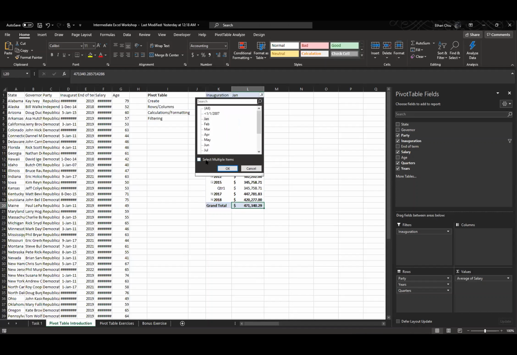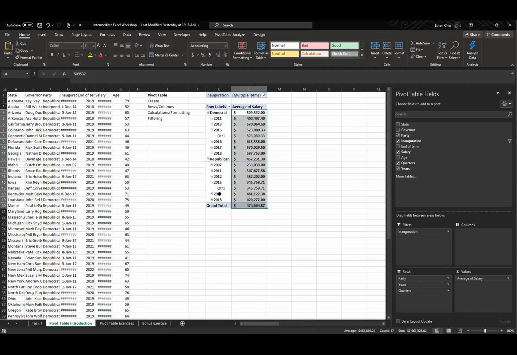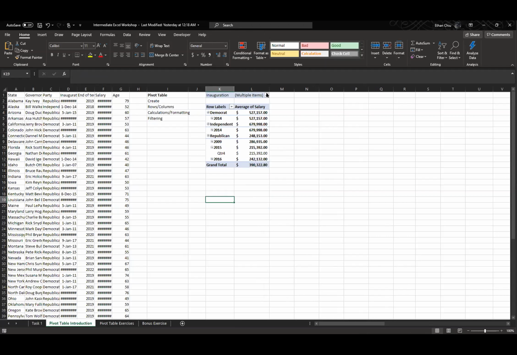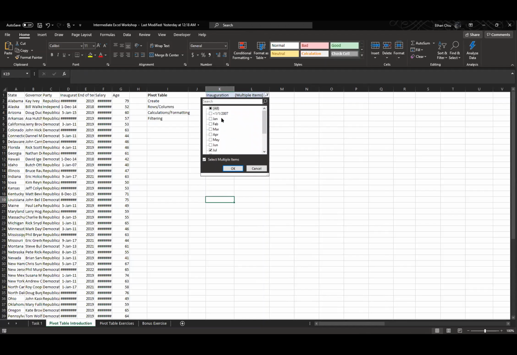Now, if, for example, we want to select multiple, we want everybody who's inaugurated in the first half of the year. We can click the first 6 months, click OK, and then it'll have these first 6 months right here, which again is pretty much everybody. Conversely, if we want to not do that and do the last half of the year, we can do the same thing, selecting the last 6 months, and it's not as many. But yeah, that's pretty much the basics of pivot tables.